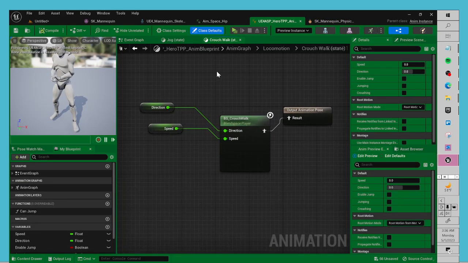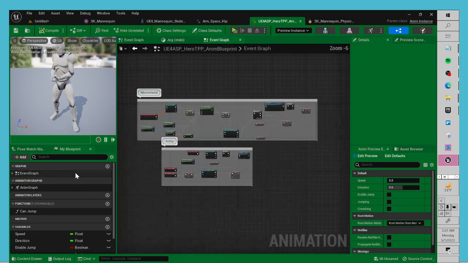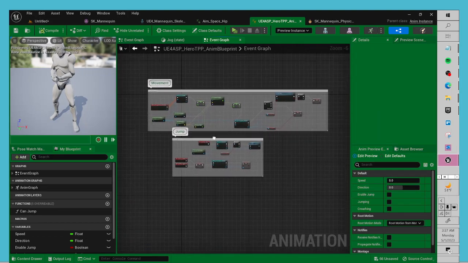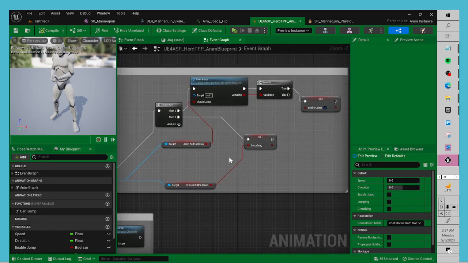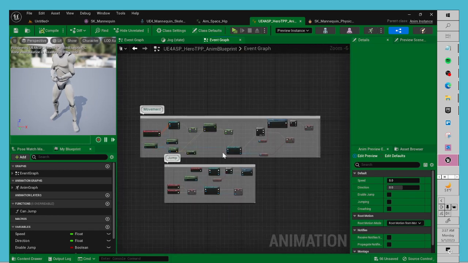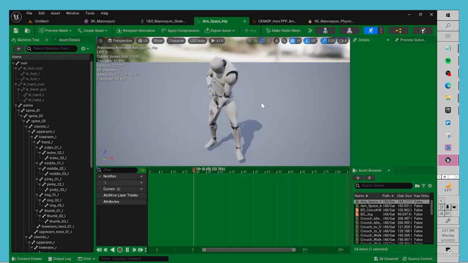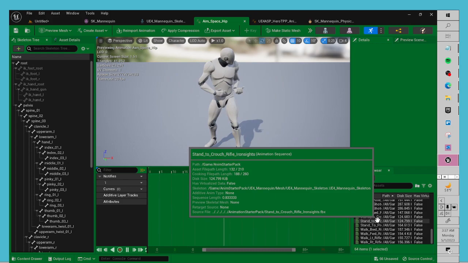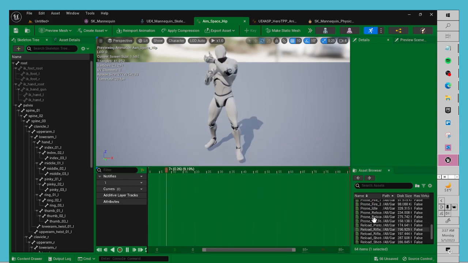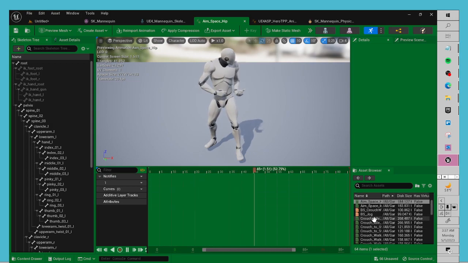Here's what makes the animations run. This is the standard one that comes in the animation starter pack. These are all the animations it comes with. It's got stand to crouch, walk left, walk right, stuff like that. We won't be making something so sophisticated. And we could use this. I just want to give you a little more insight.